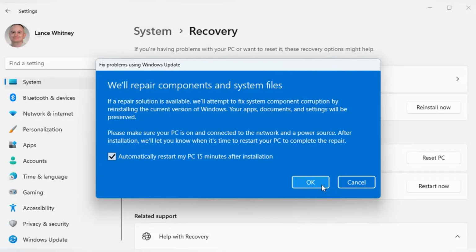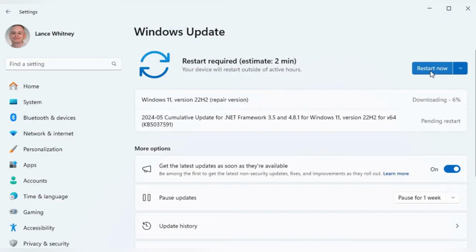Next, a notice will pop up explaining what this reset will do. Make sure your PC is connected to the internet and plugged into a power source. Then click OK to confirm and start the process. The system will begin downloading and installing everything it needs. When prompted, you can either click Restart Now or let it automatically reboot after 15 minutes.